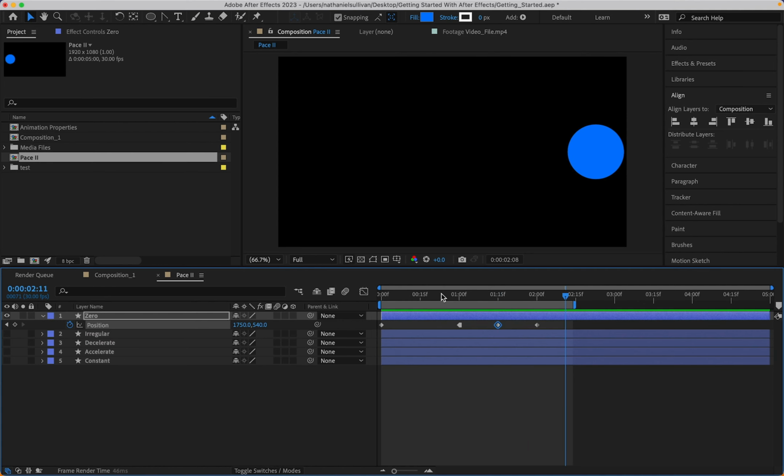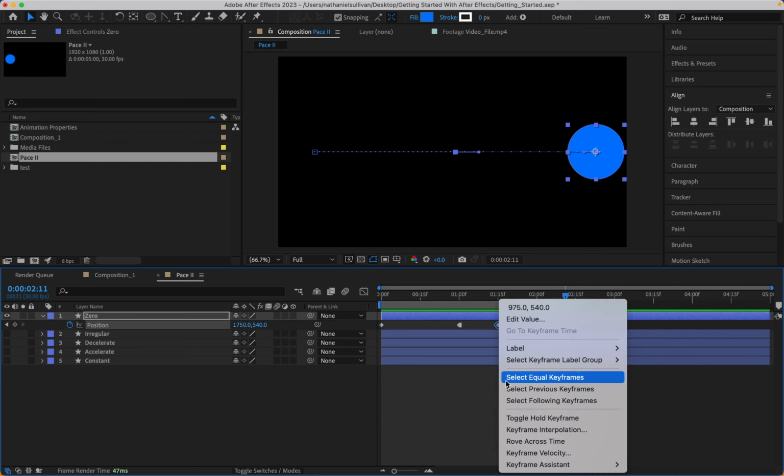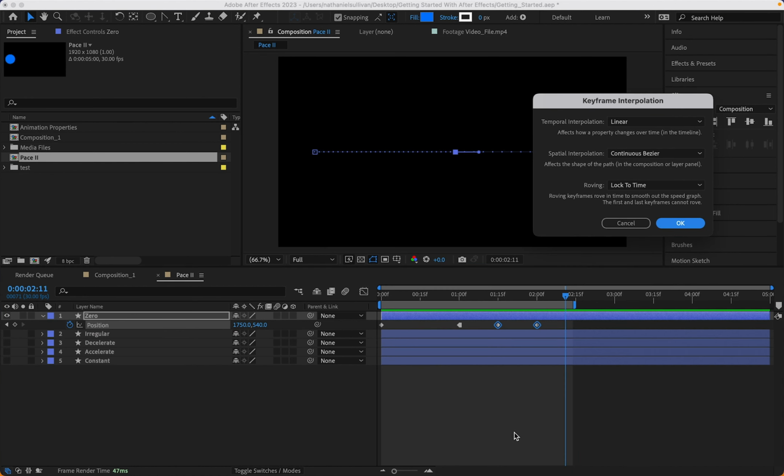You can select any keyframe or multiple keyframes and change the temporal interpolation with this menu. I want a smoother ending for the circle, so I will select the last two keyframes, right-click and select Keyframe Interpolation. In the temporal interpolation drop-down menu, select Bezier.